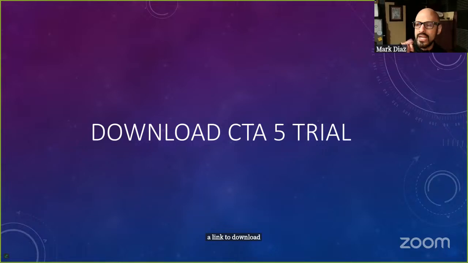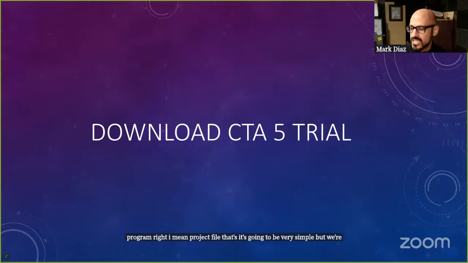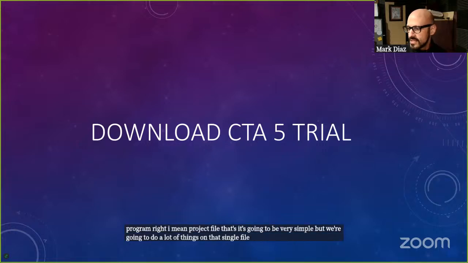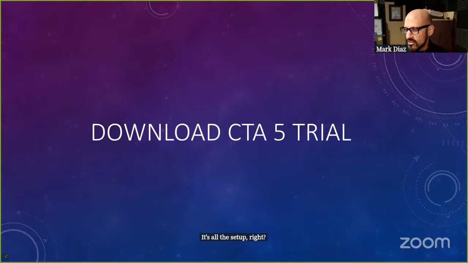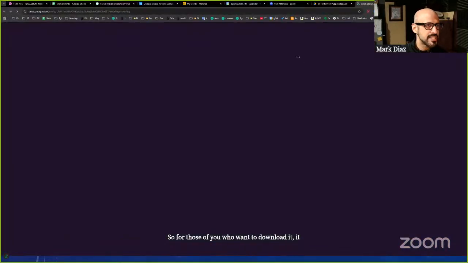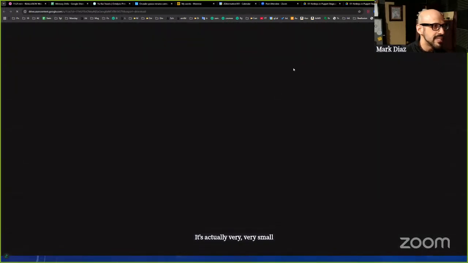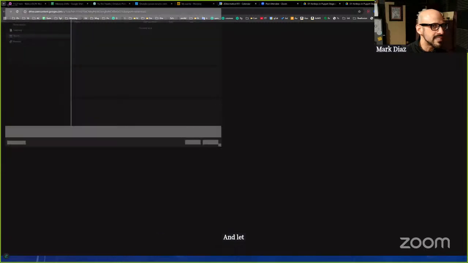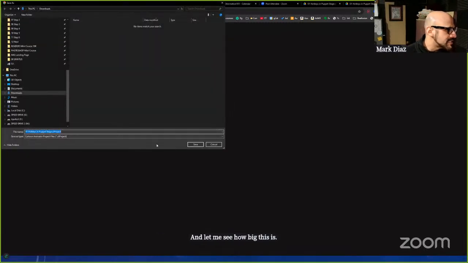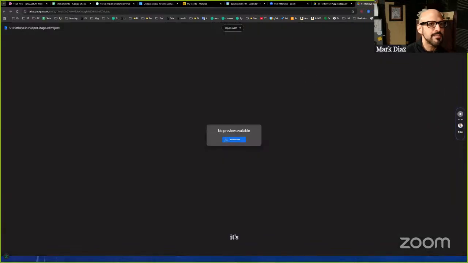Today is only one little project file. It's going to be very simple, but we're going to do a lot of things on that single file. It's all the setup, right? So for those of you who want to download it, it's very simple. I just clicked. It's actually very, very small. You can click download, and let me see how big this is. It's just a project, 22 megabytes. So it should be something that you can download pretty easily.